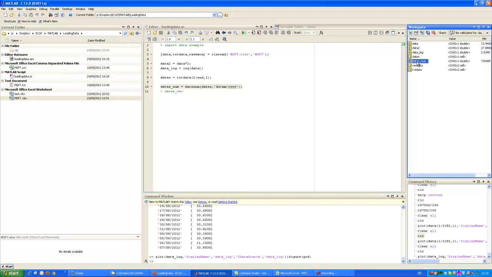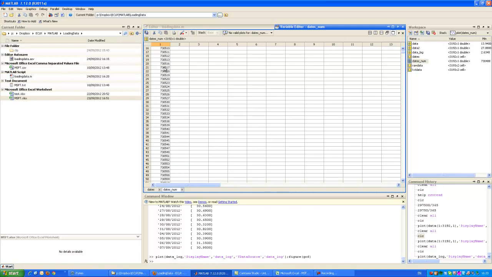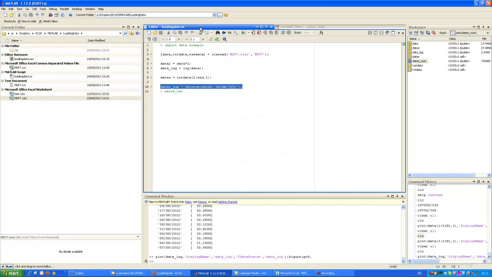Dates num, let's look at this, and what we see is just numbers. Basically, what this number means, 730488, is that the 3rd of January 2000 is the 730,488th day since the 1st of January in the year 0. Okay, that's what the datenum format does. There's a second date format, it's called the datevec format.